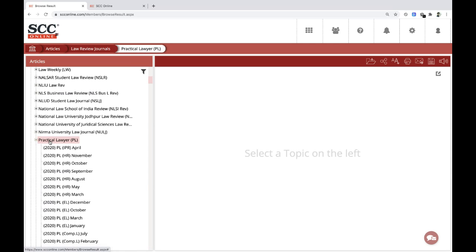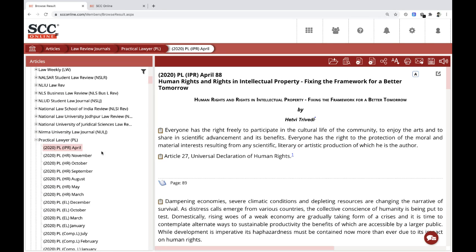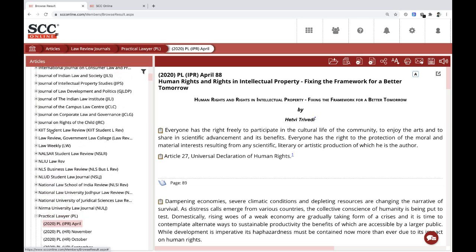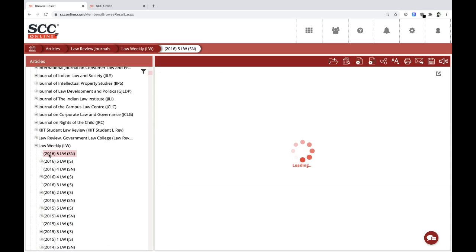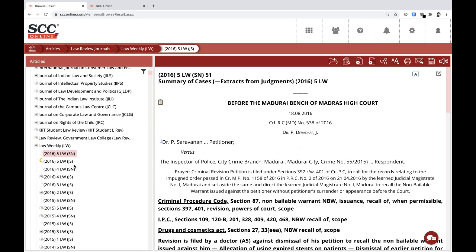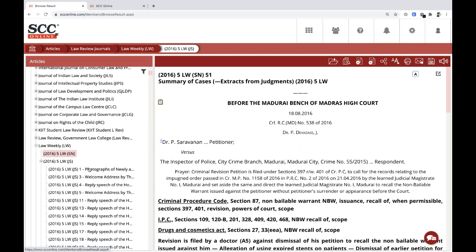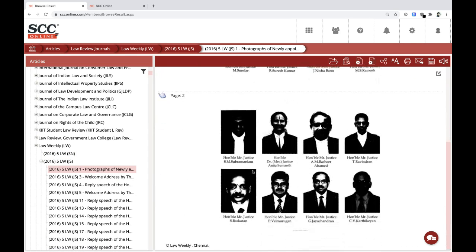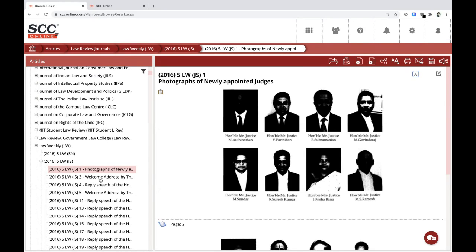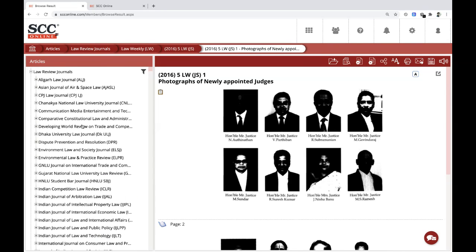And if I click on this, it simply shows it over there. However, let me take Law Weekly. It will start showing me that entire volume which was published, and all the topics which were discussed. Like if you see, there's an article on photographs of newly appointed judges. If I click on that, there's an article on that. Okay, that's 2016.